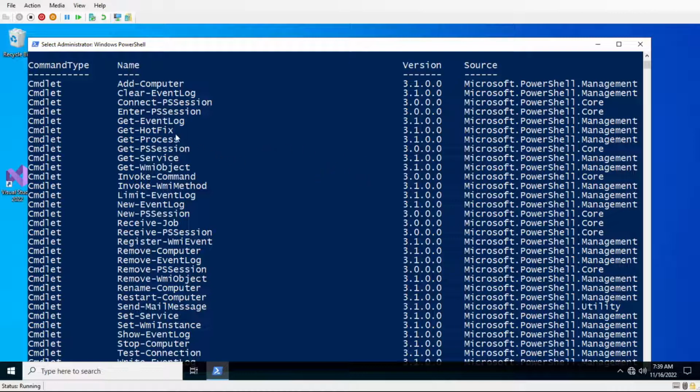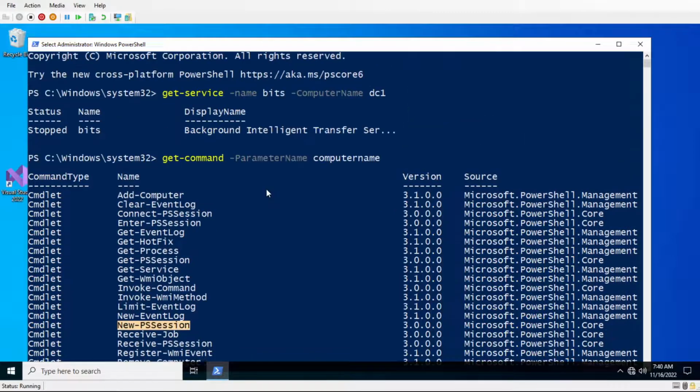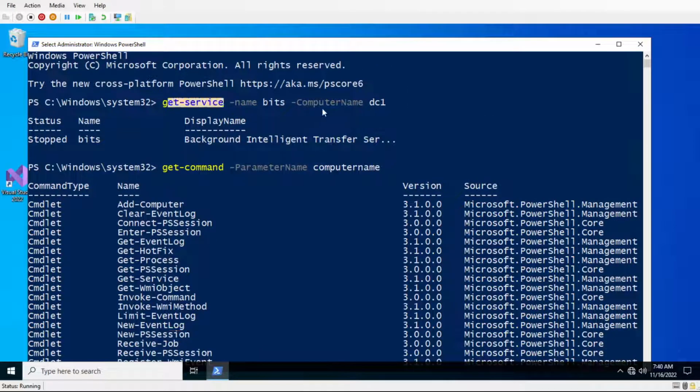These ones right here, Enter-PSSession, Invoke-Command, and New-PSSession, are probably the main three you're going to use if you want to do PowerShell remoting. Just because a commandlet has a ComputerName parameter does not mean it's using PowerShell remoting to contact a remote computer.